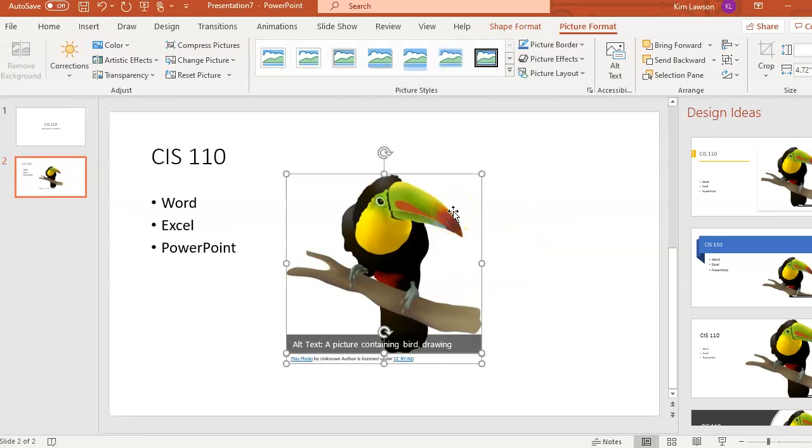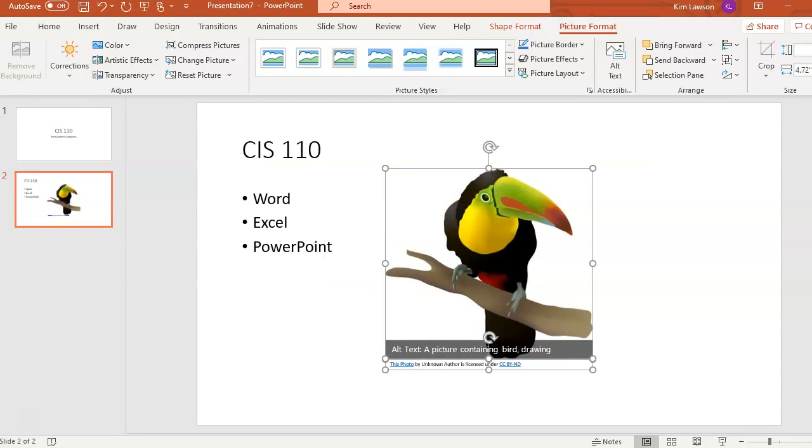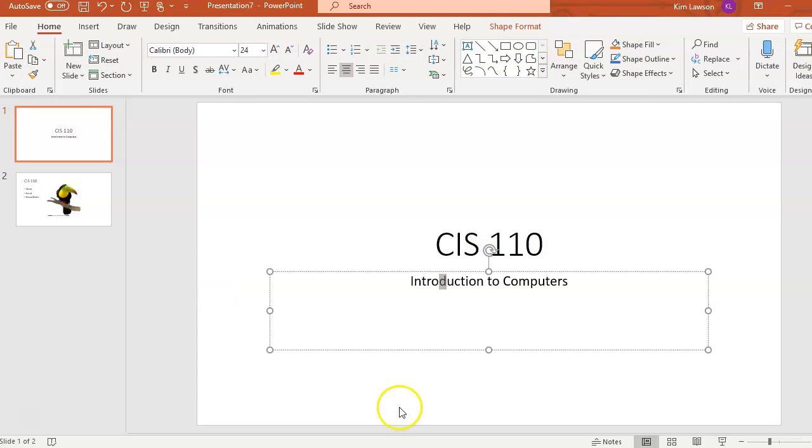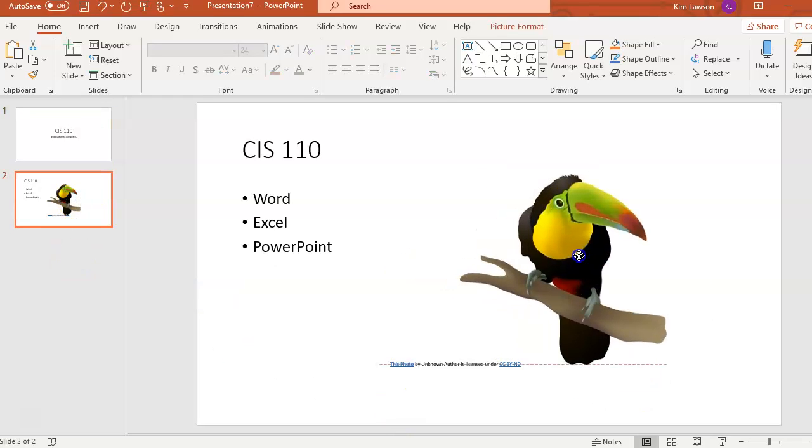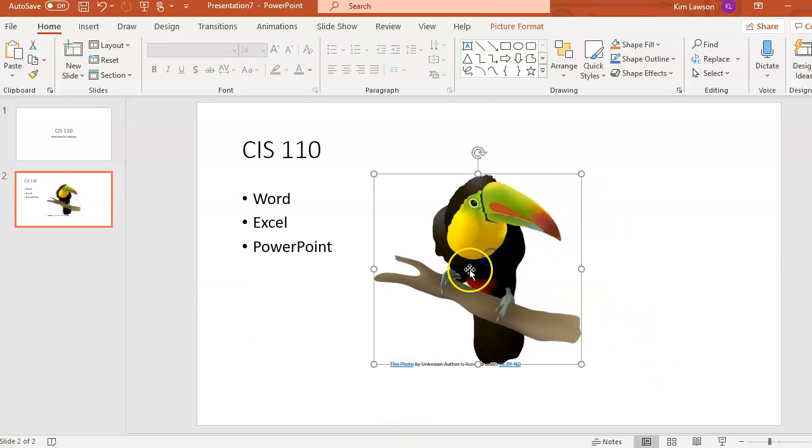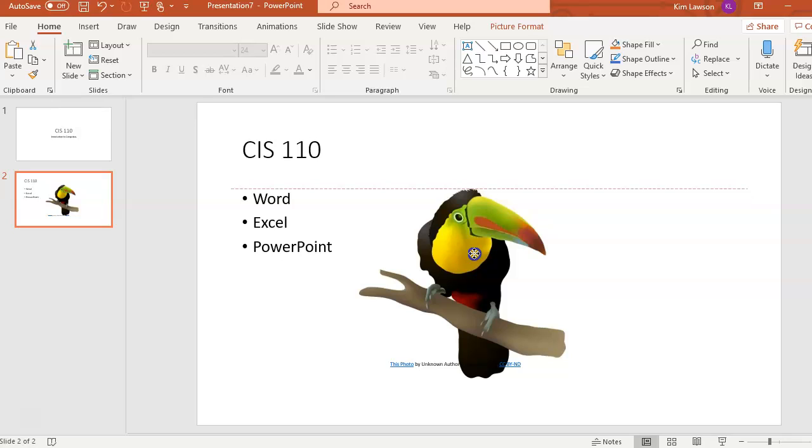Now the good thing about having these placeholders on the slide, I don't have to adjust the picture so that the text wraps around it. I can move my picture anywhere I want to, and I don't have to worry about moving it around my text. Now, as I was moving it, I don't know if you noticed these little dotted lines that showed up.